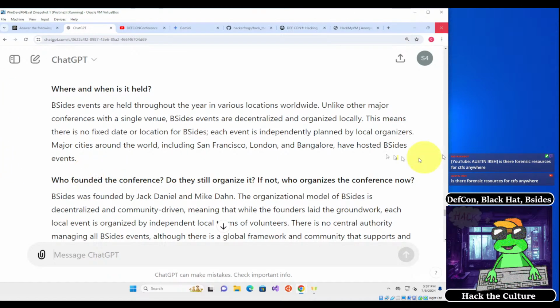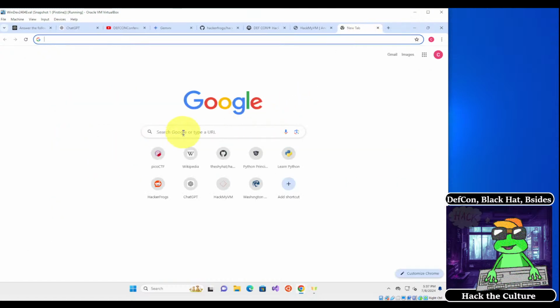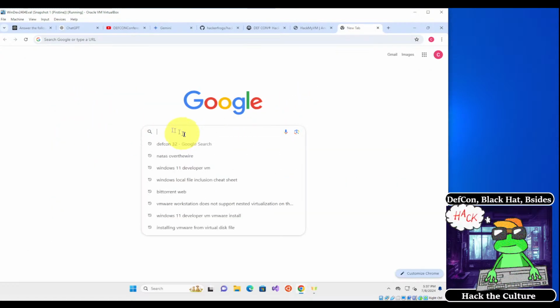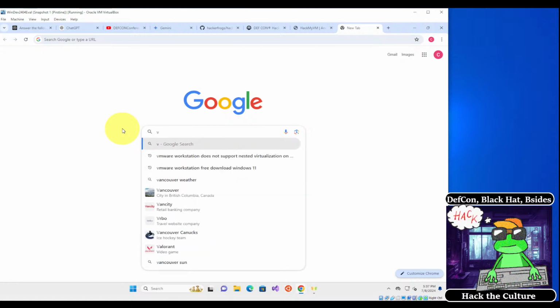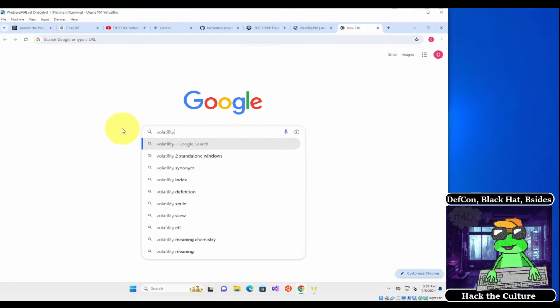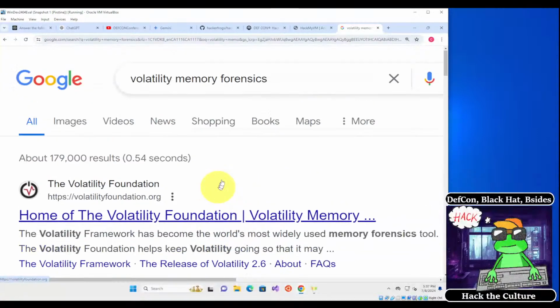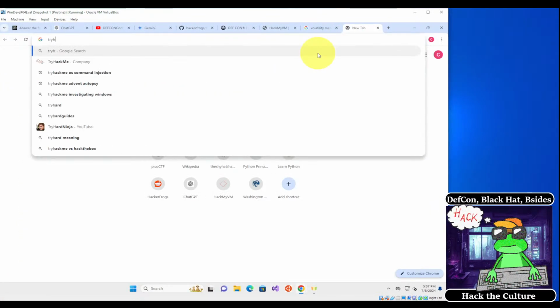So there's a lot of forensic stuff on TryHackMe, of course. Both TryHackMe and HackerFrogs have a bunch of stuff on forensics. If you're talking about memory forensics, you probably want to take a look at Volatility, and I think there are a few modules on TryHackMe.